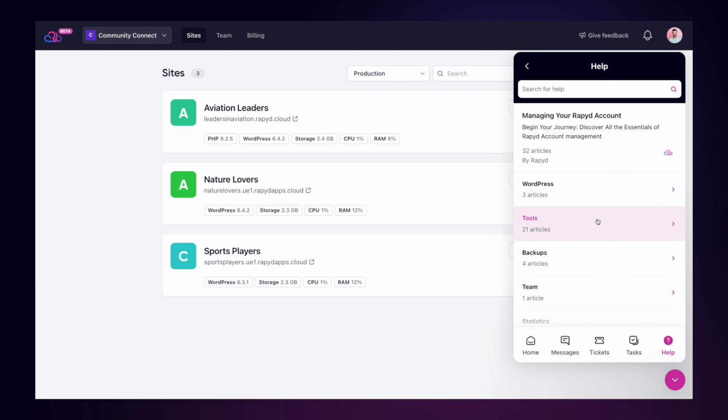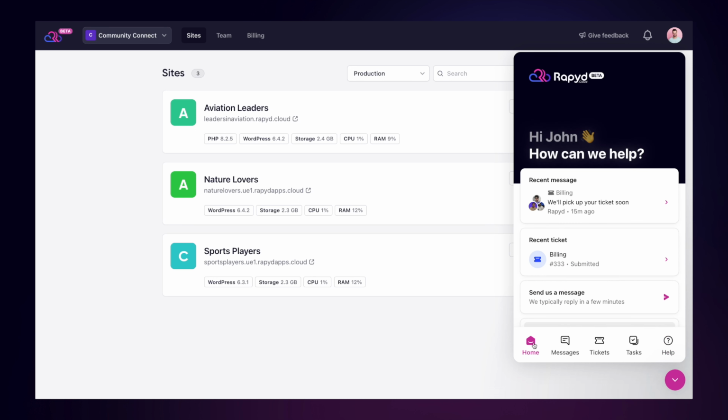And that wraps it up. You've now mastered the convenient method to seek help and support directly from your Rapyd Dashboard. We hope this tutorial has been helpful, and if you have any more questions or need further assistance, don't hesitate to get in touch.